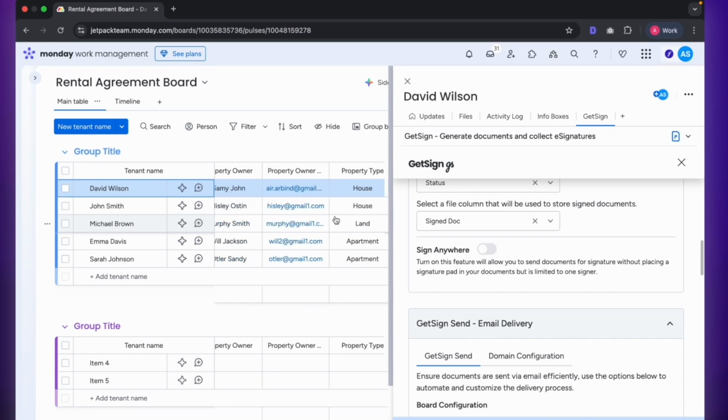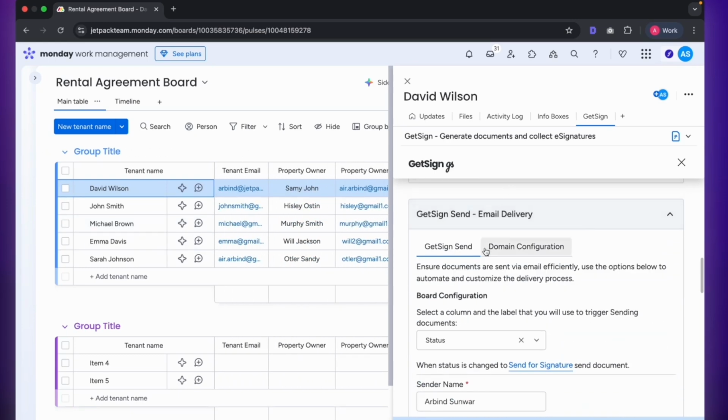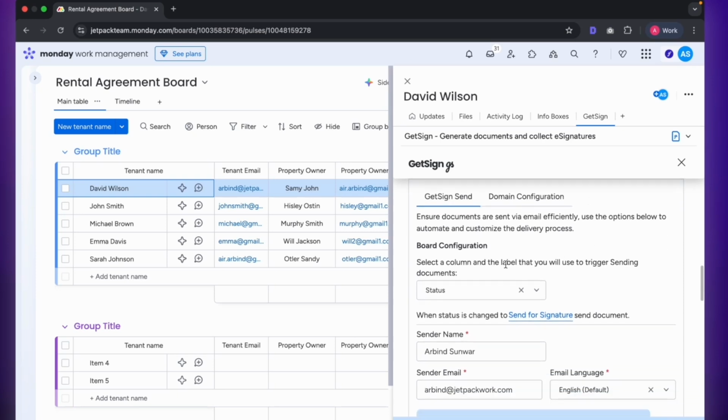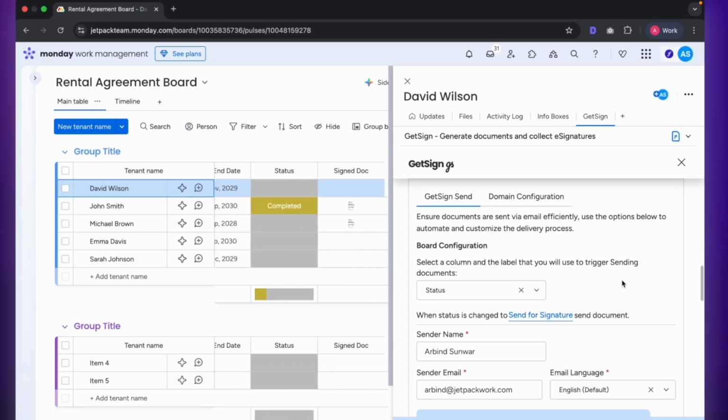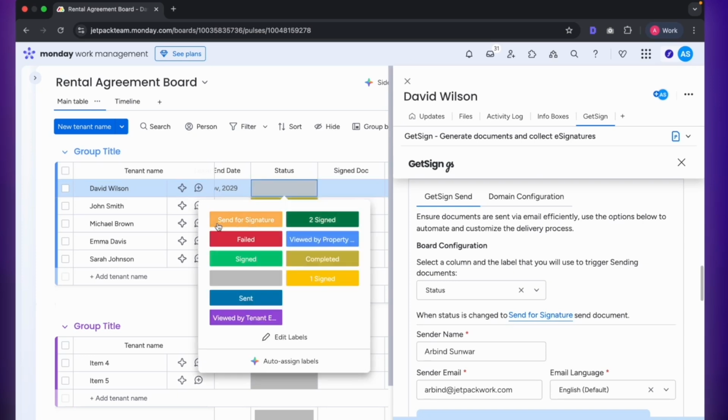Now, in GetSign Send, email delivery. This automates sending the document. Set a trigger status, for example, send for signature. Fill in the sender name and sender email. Write the subject and message that tenants and landlords will receive. Now, when you change an item's status to send for signature, GetSign sends the document, updates the status to sent, and both signers receive their email invites.